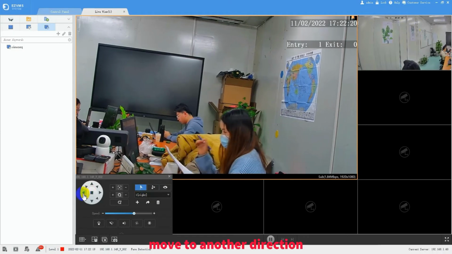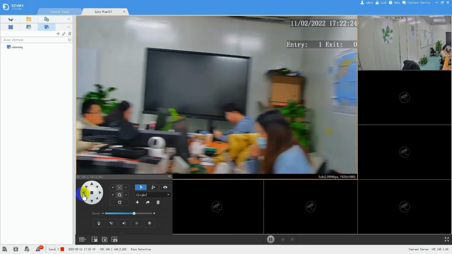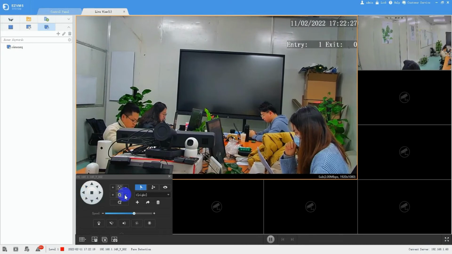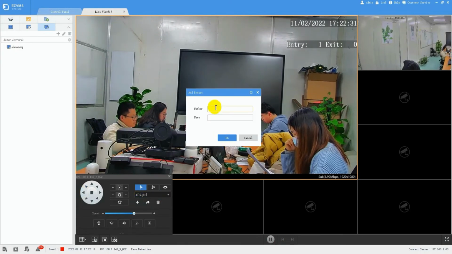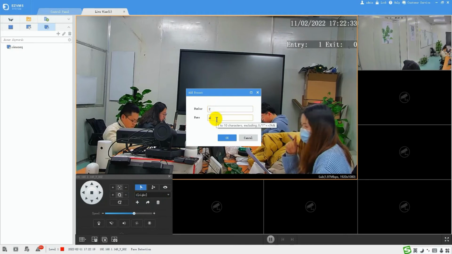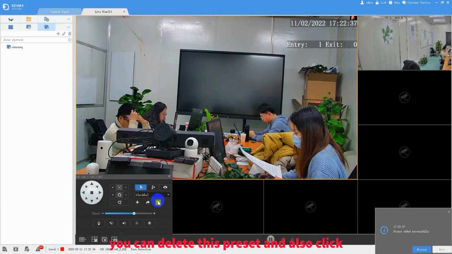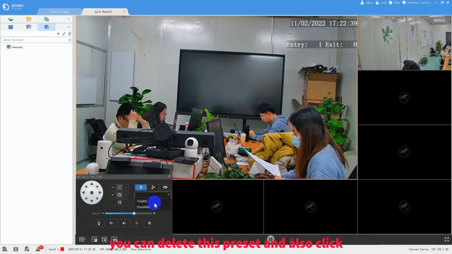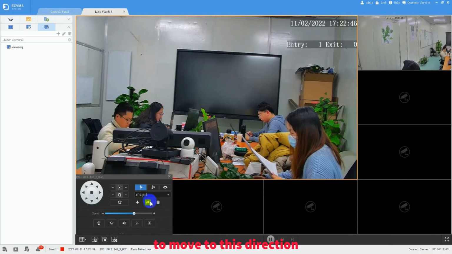Move to another direction. Okay, and we add this as a preset. Middle. Okay. You can delete this preset and also click to move to this direction.